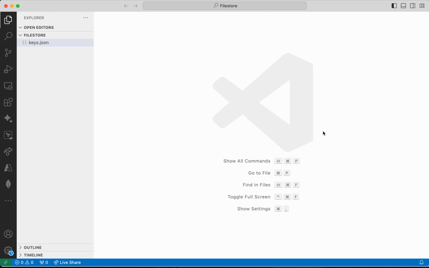I am going to use Visual Studio Code Editor for adding my Terraform code. Already I have created a service account and I have provided the necessary permissions to create a Filestore instance. I have created keys and downloaded the keys.json. The keys.json has all the necessary information to connect to GCP and create a Filestore instance.